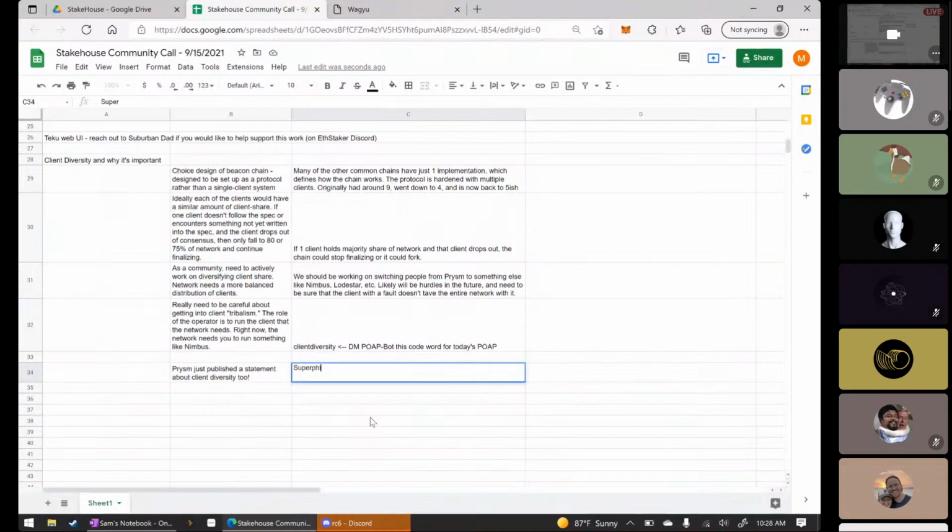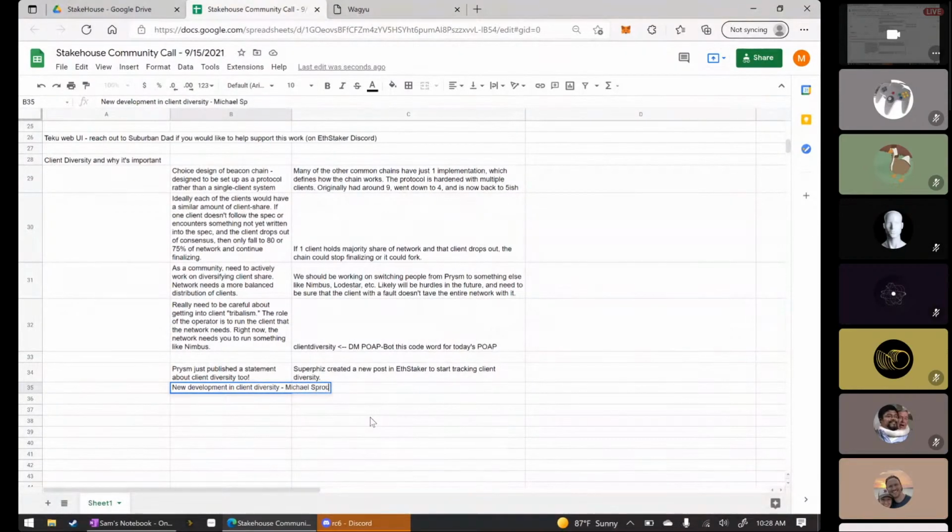There's also a new development in client diversity this week, and that is Michael Sproul's client fingerprinting. Michael Sproul is a developer with Lighthouse. He developed a technique for identifying clients based on block proposals. The original plan was to catalog the entire network by client type and then offer a POAP to anyone who changed from a majority to a minority client.